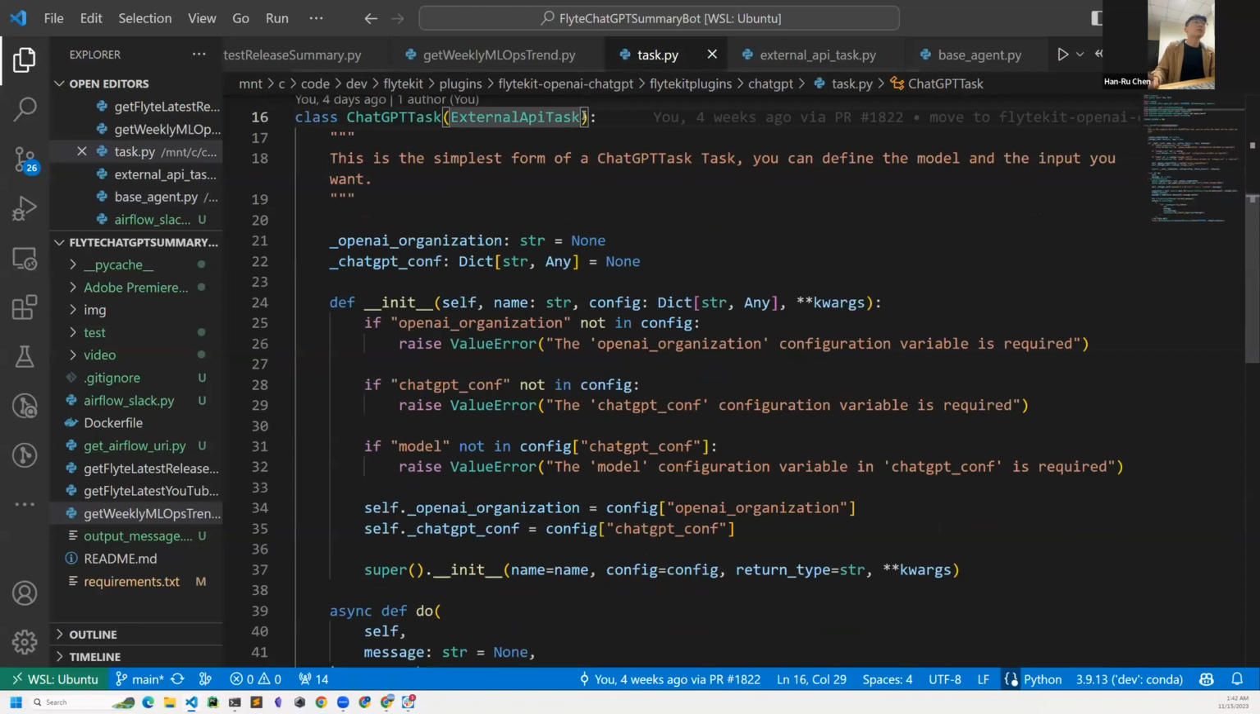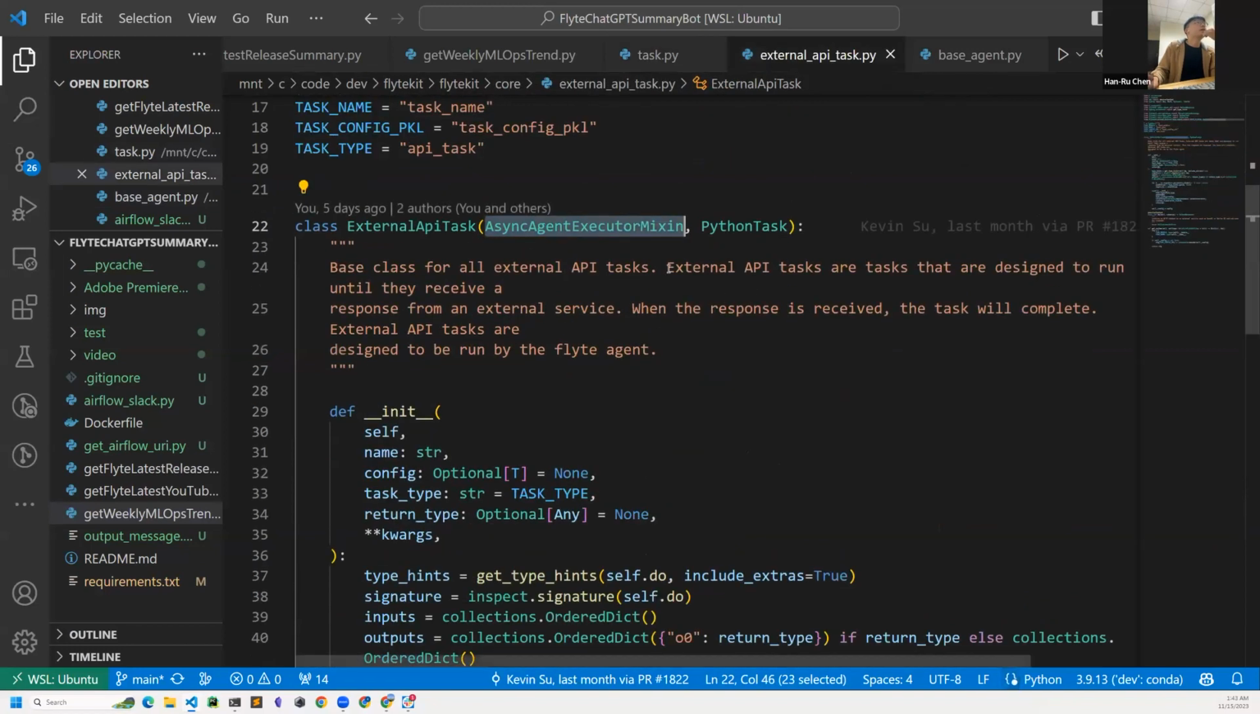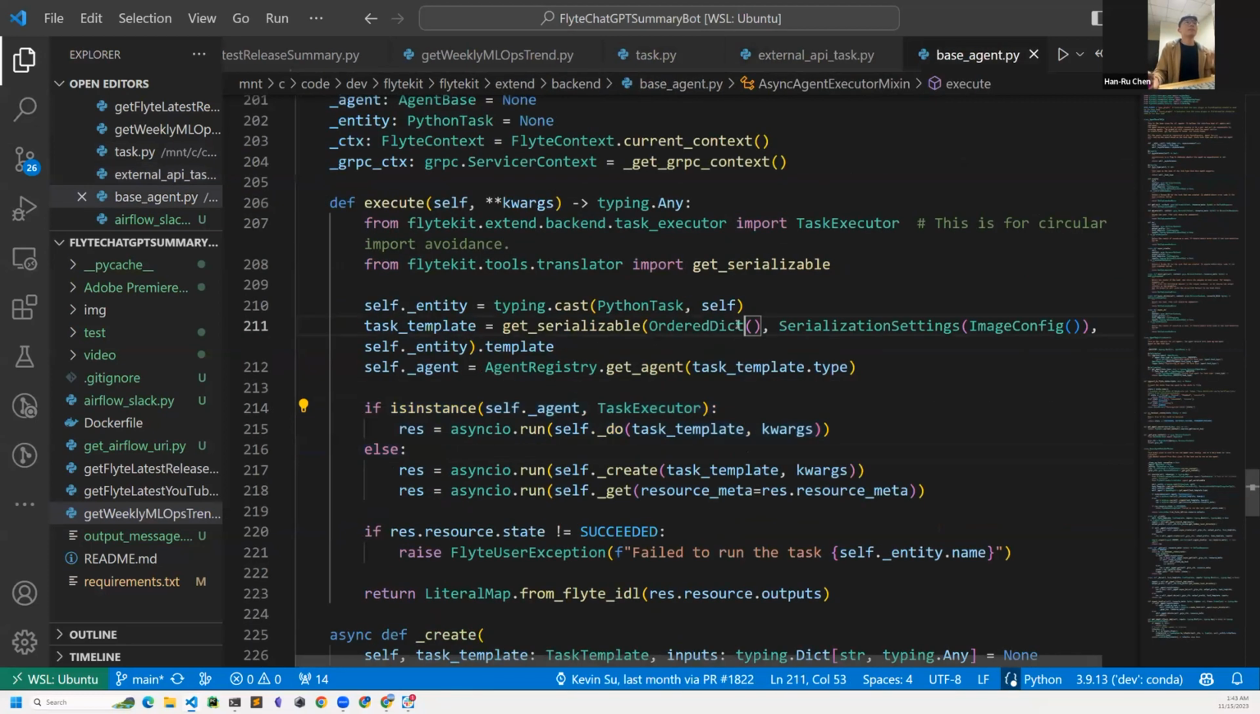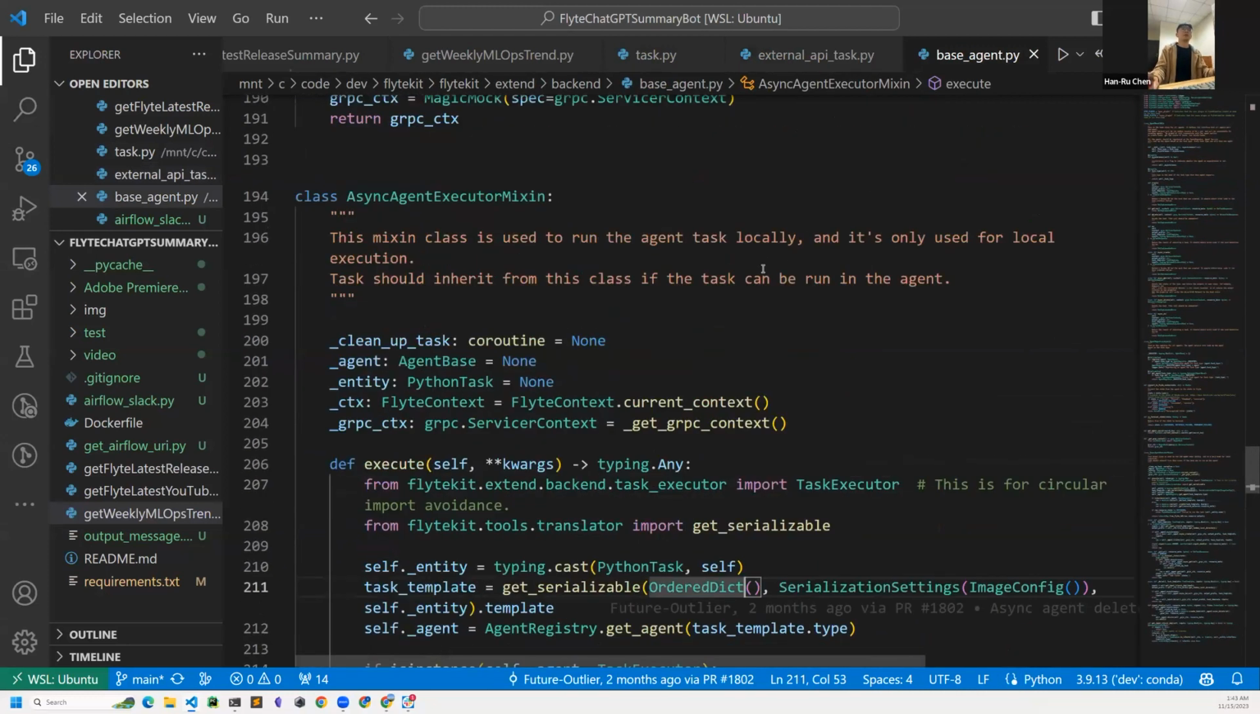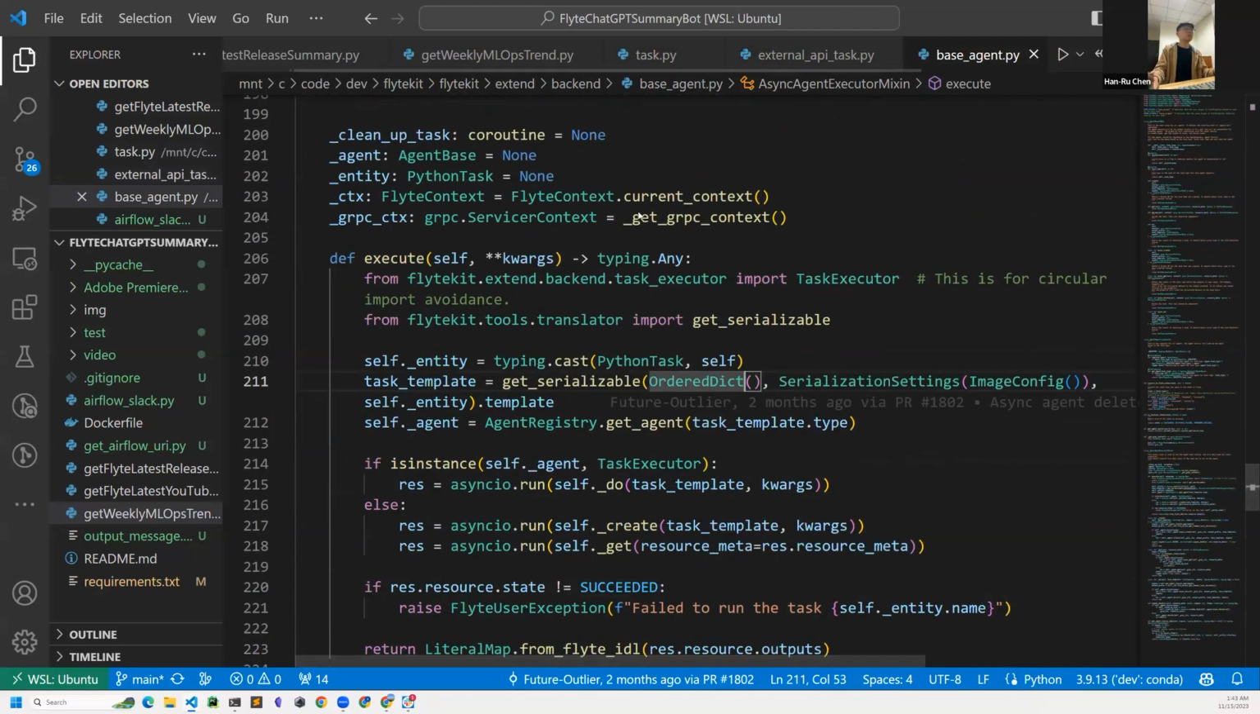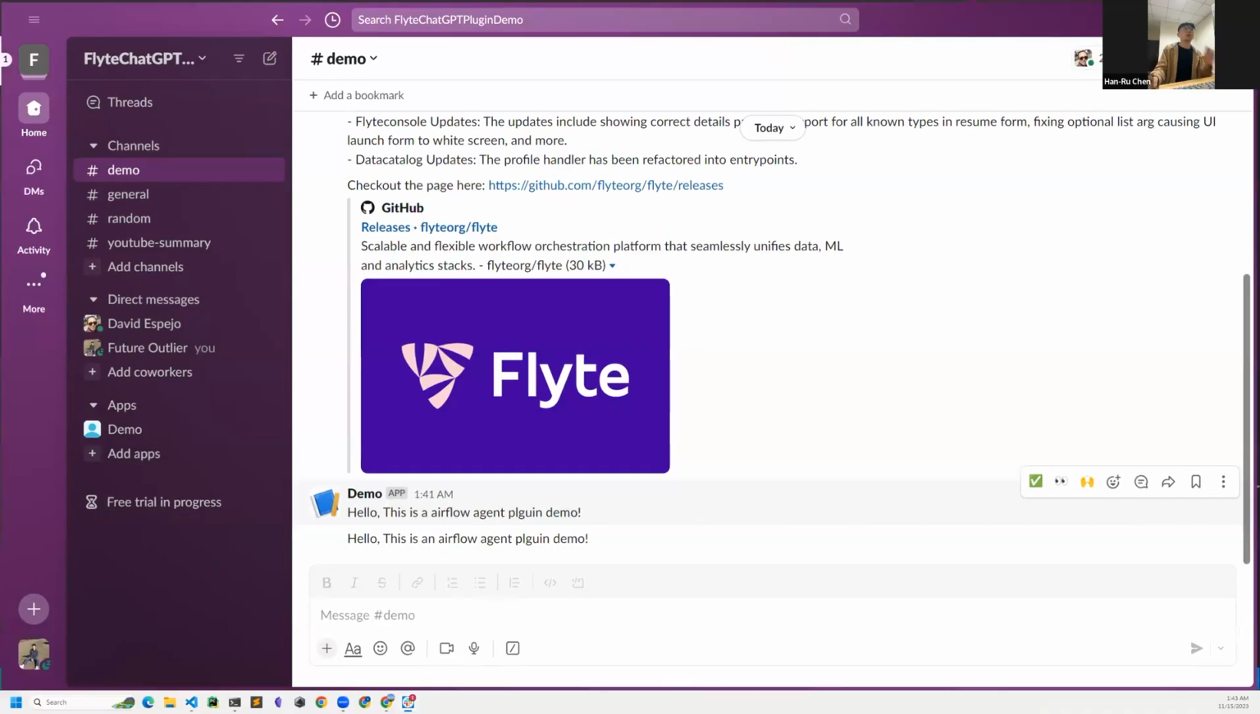Through this class, data scientists and machine learning engineers can develop agents locally, so it is far more efficient. You can ask more questions later. Okay, let me go back to the slide.